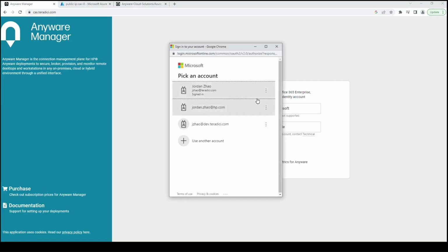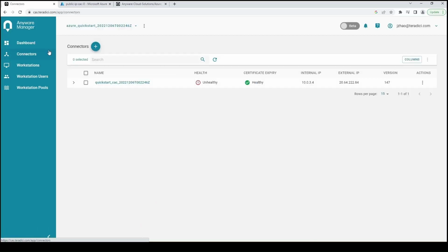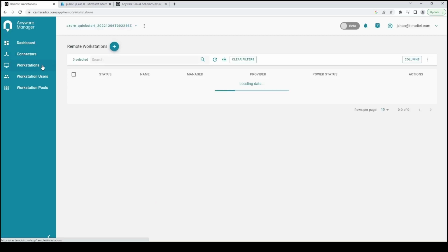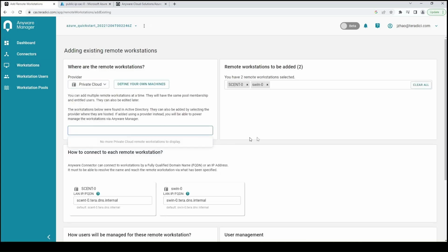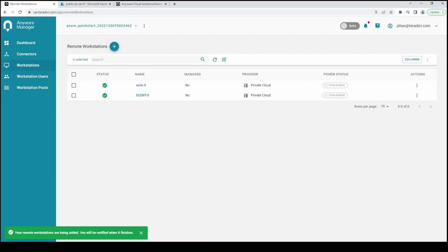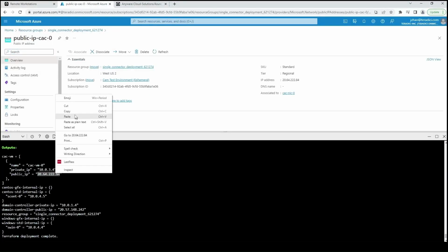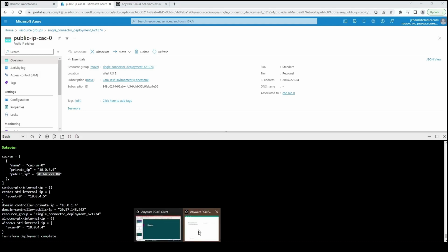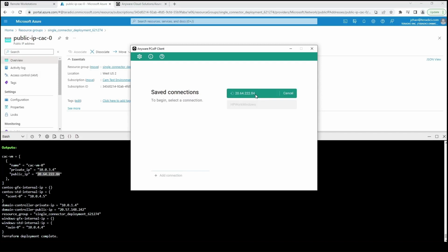So next we'll just connect via our Anywhere Manager, so we'll sign back in. We can see that the QuickStart script has created a deployment. And we can add our remote workstations here. We can connect to these machines with our clients using our public IP address. So we'll add this connection. And we can sign in using the CAS admin username with the password we set earlier.